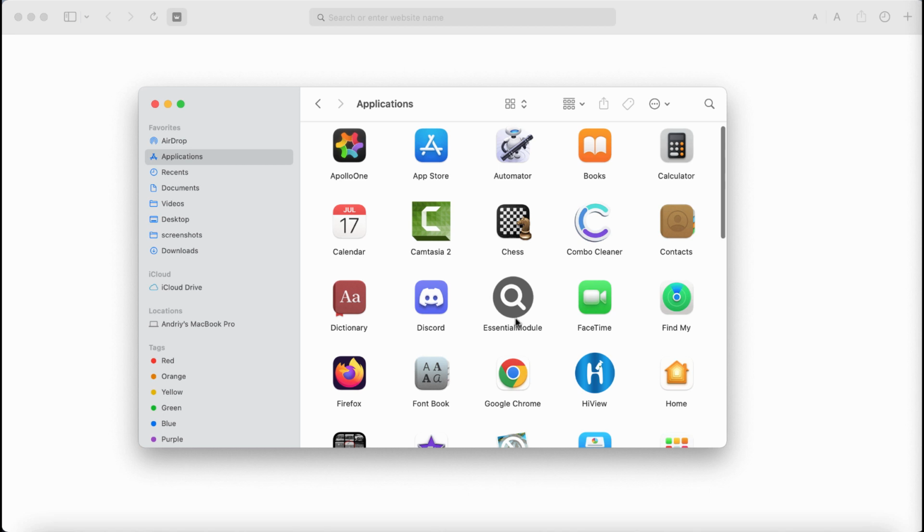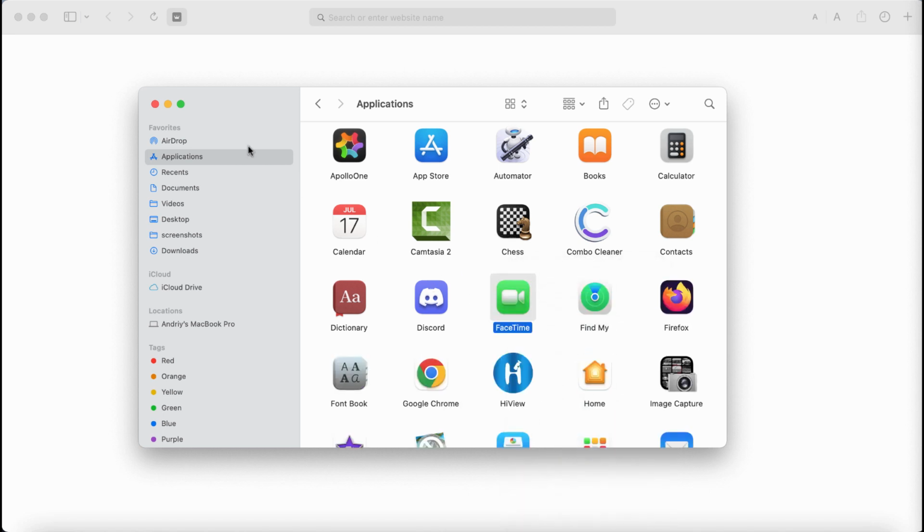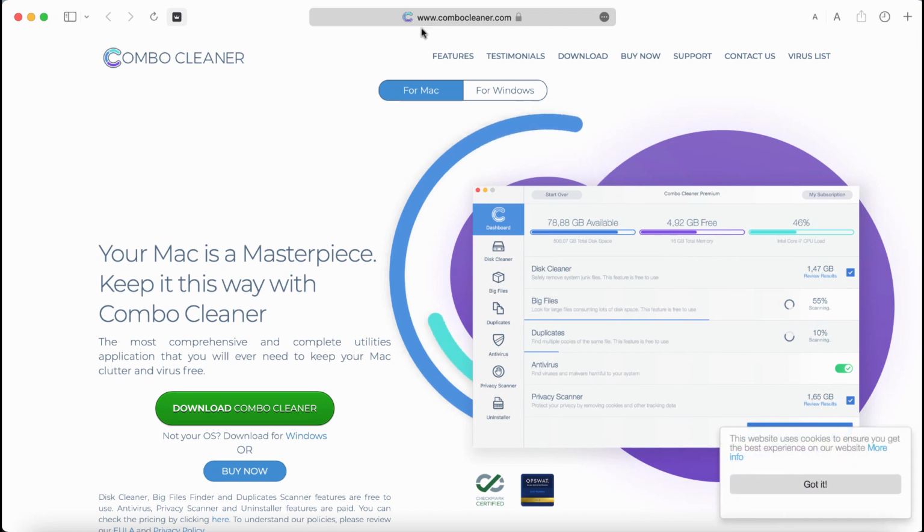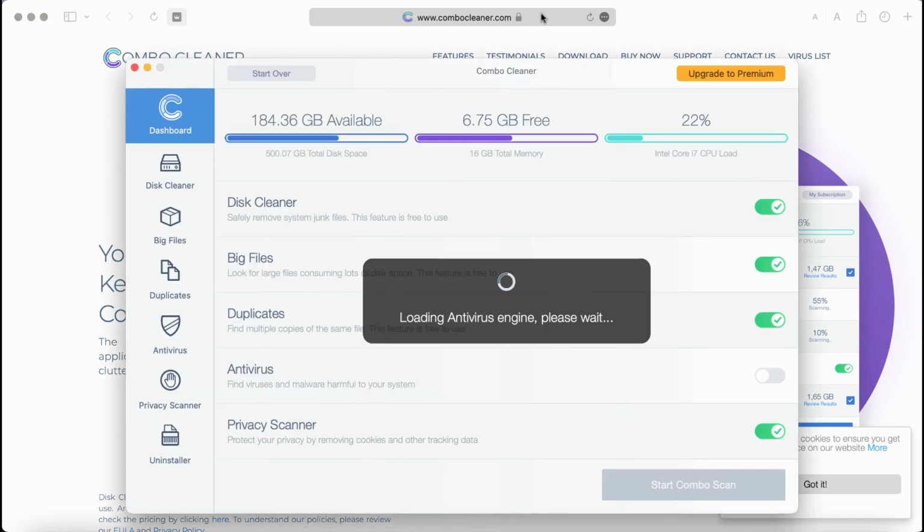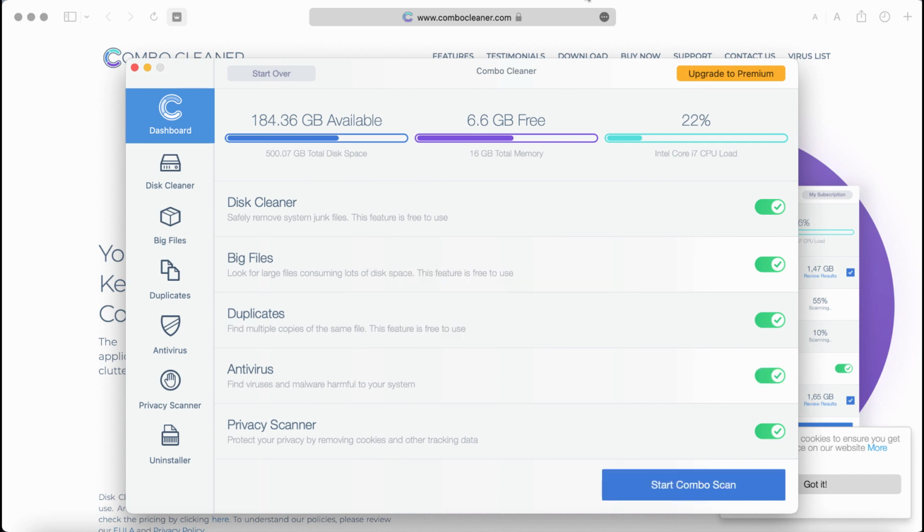Check your applications through Finder. If you locate this EssentialModule, right-click on it and move it to the trash. To make sure that the system is free of other possibly concealed infections, my recommendation is that you research it with Combo Cleaner antivirus. Please get it on the page combocleaner.com, download it, install it, and start researching the system. Combo Cleaner will help you to detect and delete other threats from your device.